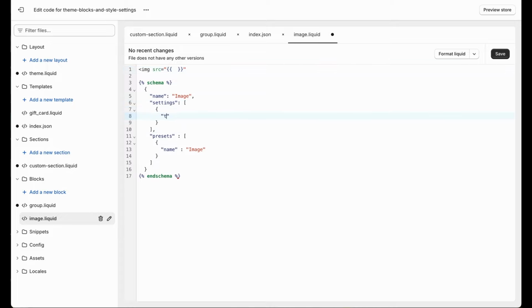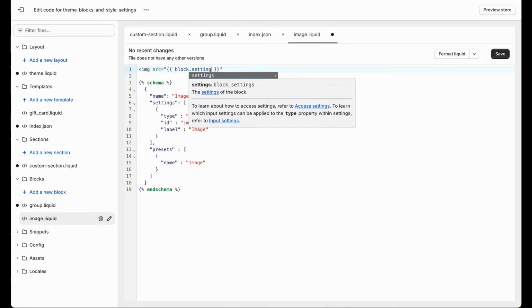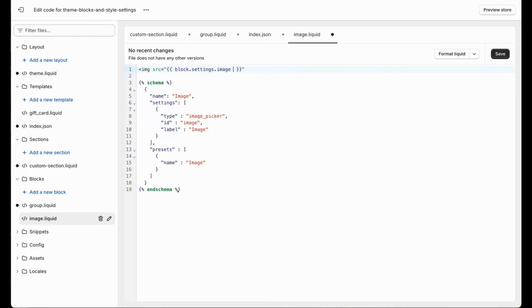So I'm going to create a setting where the user can add in an image of their choice, just like I would do normally in a section schema. So I don't really need to call this anything other than image. So I'll give it the ID of image and the label of image. Okay, and then in here, instead of section settings, of course, we're not in a section, we're going to do block.settings.image. And then of course we need to use the image URL filter. I'm going to make the width like 200 and then close that image tag right there.